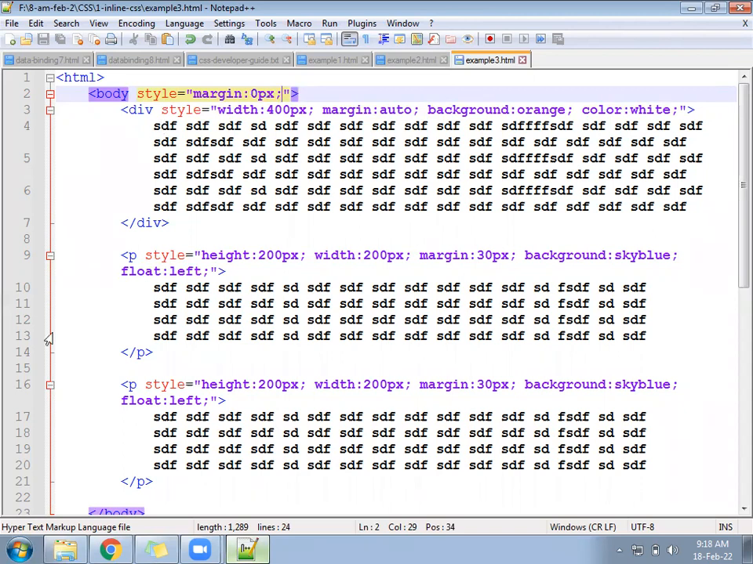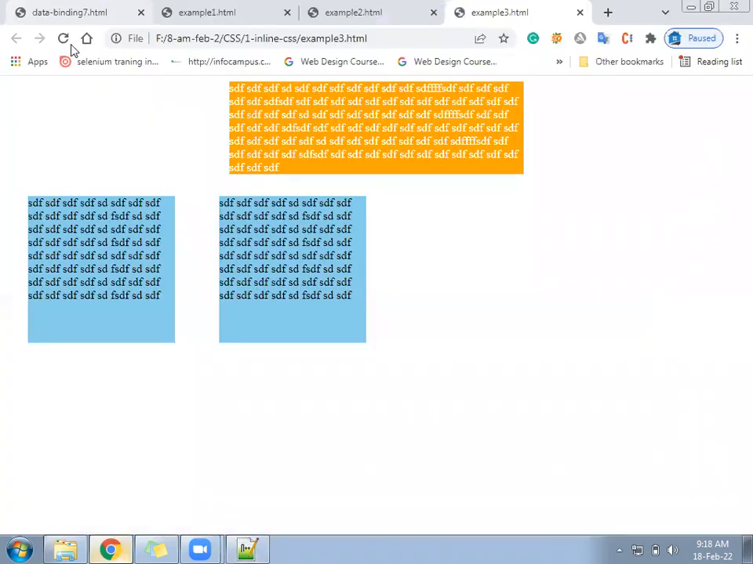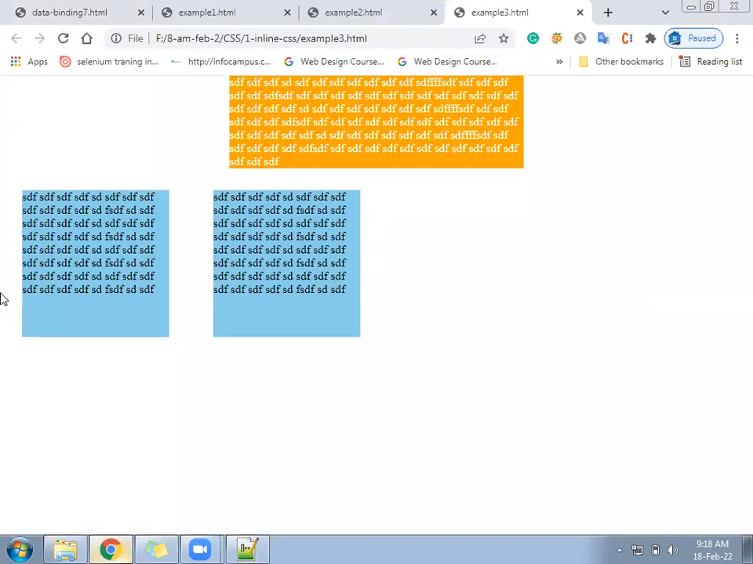Margin 0px we have given for the body tag, then check: the left side space got reduced. Before orange there is no space now, right? Earlier the left-hand side gap was 30 plus 8, it was 38px. Now there is equal space from left, right, top and bottom.